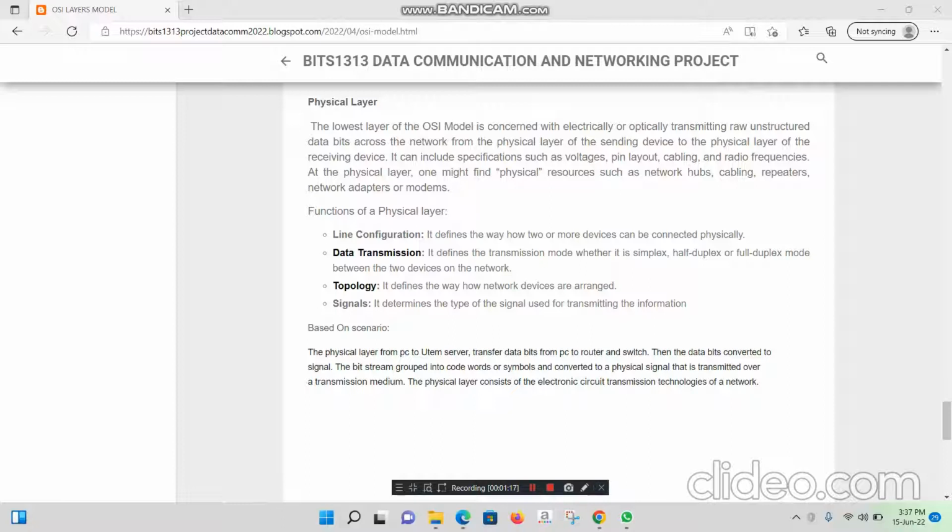Based on the scenario, the physical layer from the PC to the UTM server transfers data bytes from the PC to a router and switch. Then the data bytes are converted to a signal. The byte stream grouped into code words or symbols is converted to a physical signal that is transmitted over the transmission medium. The physical layer consists of the electronic circuit transmission technology of a network.